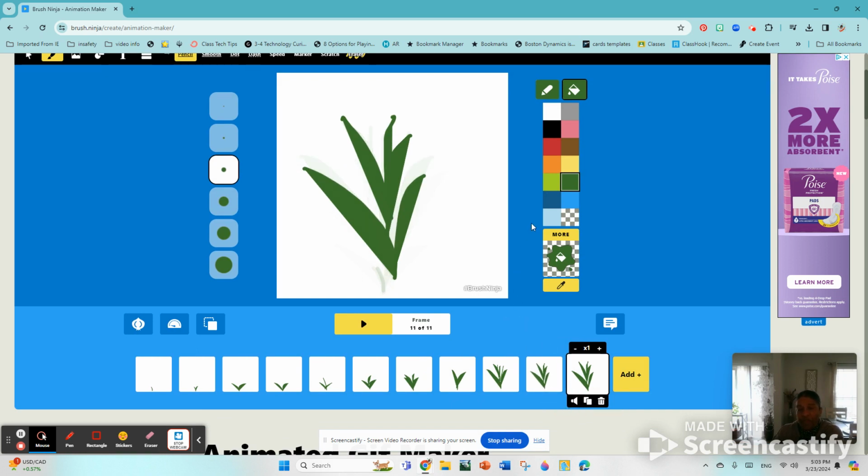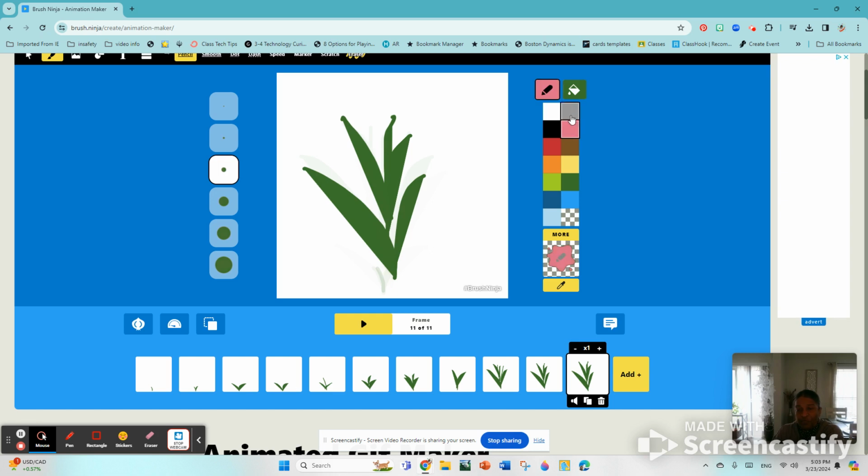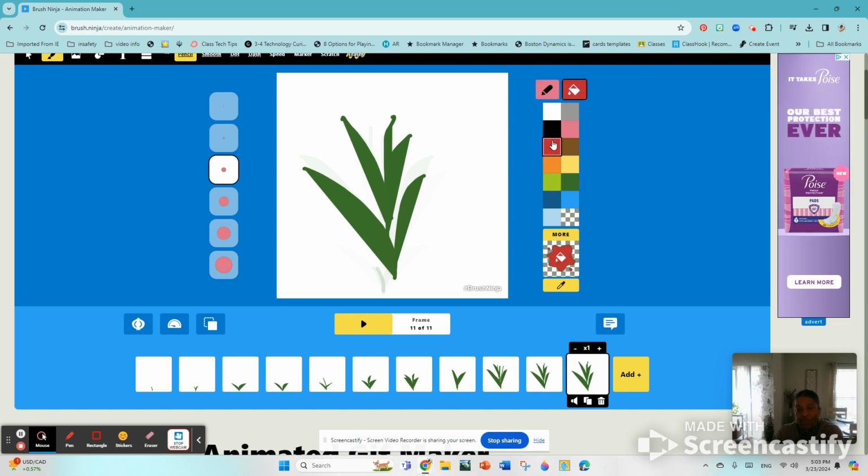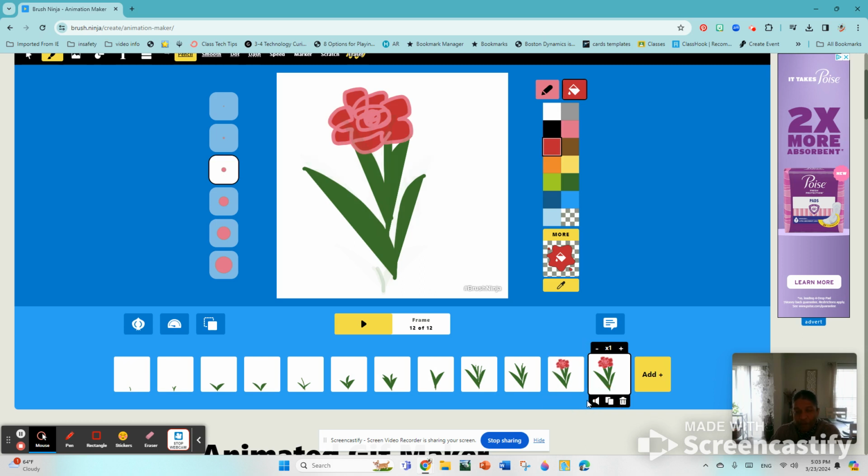After I've done that, I'm going to change where I want petals for a flower. I'm going to select my inside and my outside color. Once you have done that, make your shapes or your designs for your image that you like. And then go ahead and duplicate it here at the bottom. So I'm going to select duplicate right here.